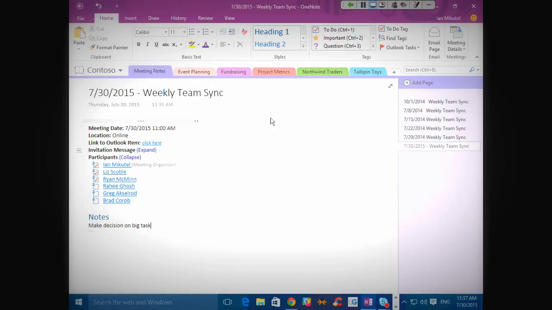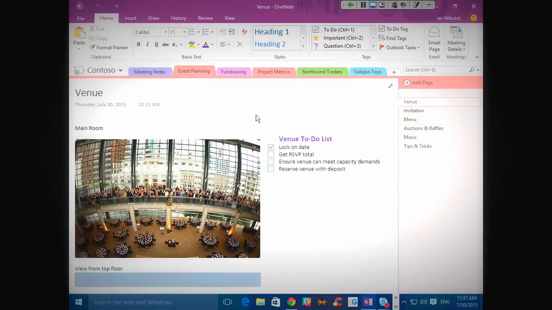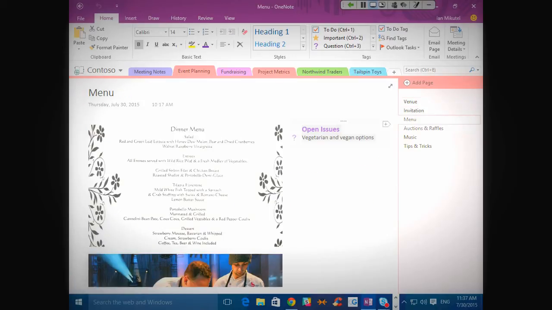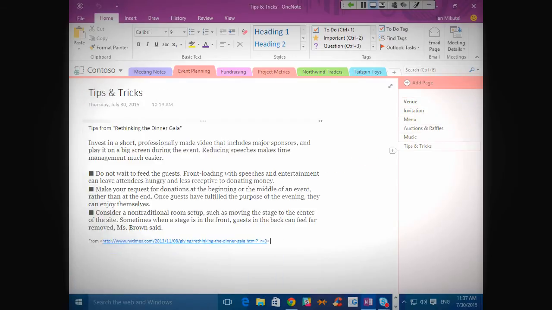One of the things I also wanted to show was event planning scenarios. So this is something you all might be doing. Let's say you have a gala or something for a fundraising. So I tried to put together maybe what an event planning section could look like. So you can imagine creating that section and then having pages in there around, let's say, the venue or the invitation, the menu, the auction, raffle, music, some tips and tricks on how to do even better galas.